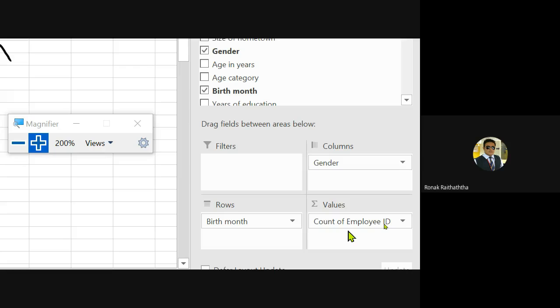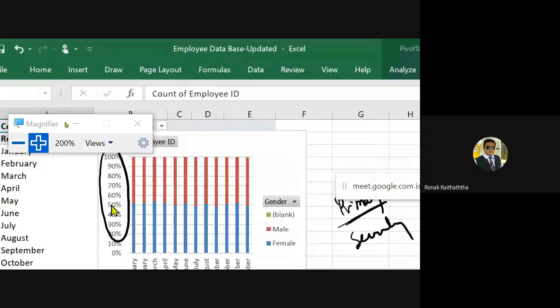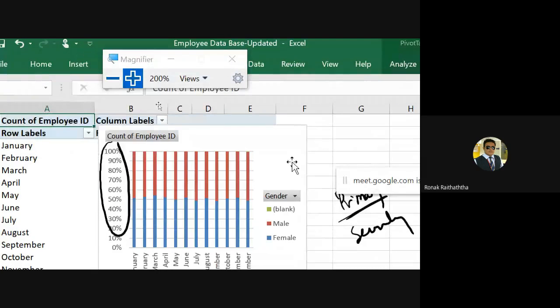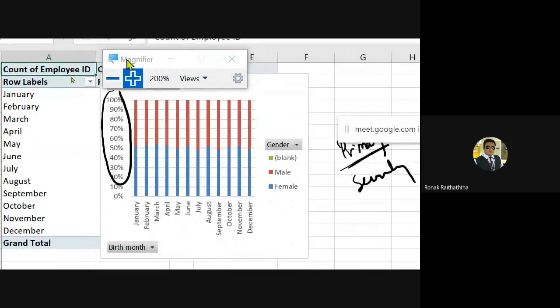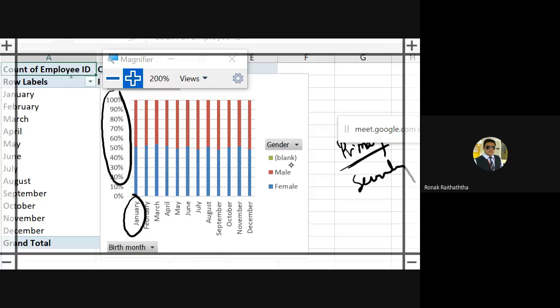So whatever you put over there in the values, it will give you the count on the basis of which two conditions? On the basis of gender and birth month. So I would be having a count over here in a stack chart, and that will be showing as a percentage of contribution in that category. So if I say January, in January the count of female is slightly more than 50% as compared to the male. If you take the example of March, the count of female is again slightly higher than the male.